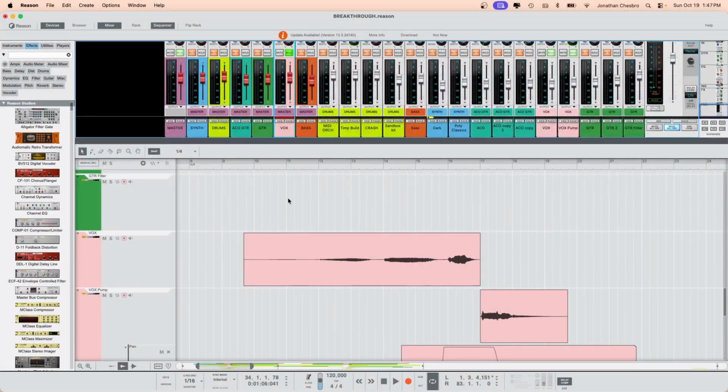So that's like the first about a minute of it. I wanted to highlight this cool vocal thing I did right here, and I was playing with Reason's new utilities that they have in this Reason 13 update, and this is the vocal part I did. Check this out.